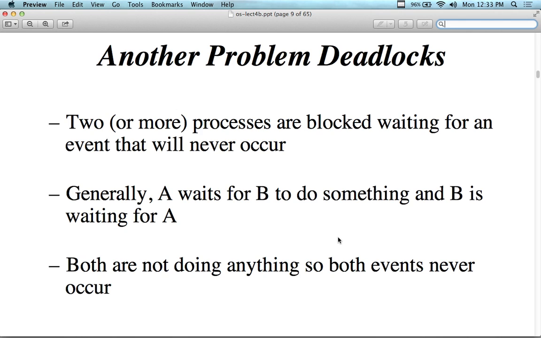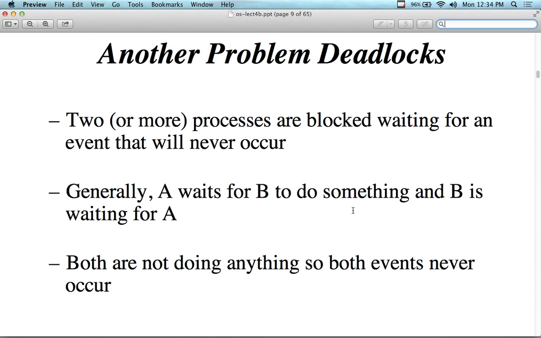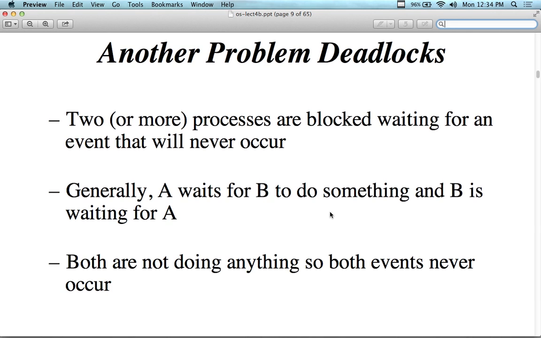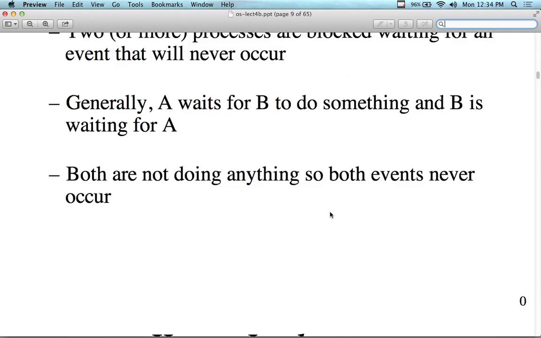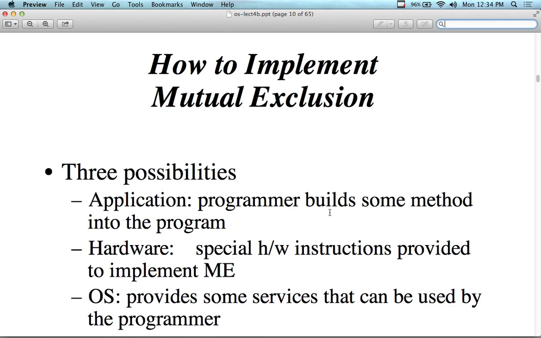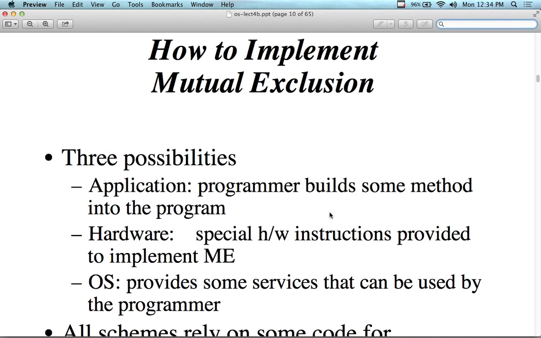So generally, A waits for B to do something and B is waiting for A. That's actually referred to as a circular wait as well, and circular waits cause deadlocks because A is waiting for B, which might be waiting for C, which is waiting for A, which is waiting for B, which is waiting for C. So nothing's happening. They're all waiting for each other. Both are not doing anything, so both events never occur because nothing's going to happen. They're both waiting.